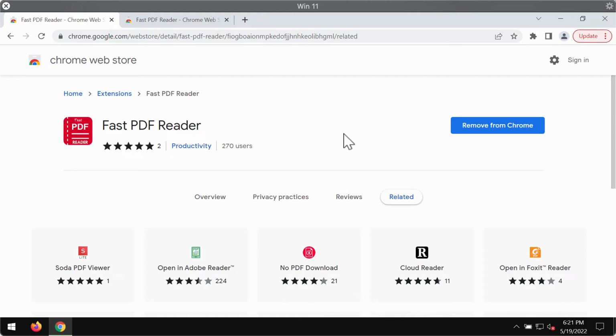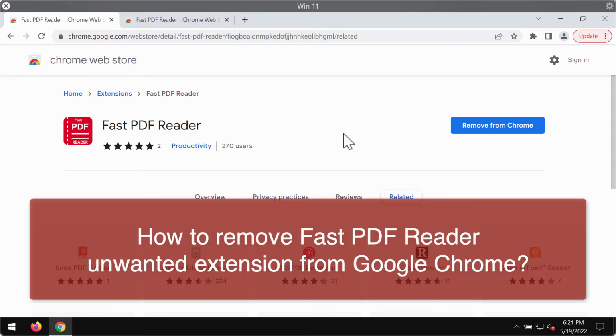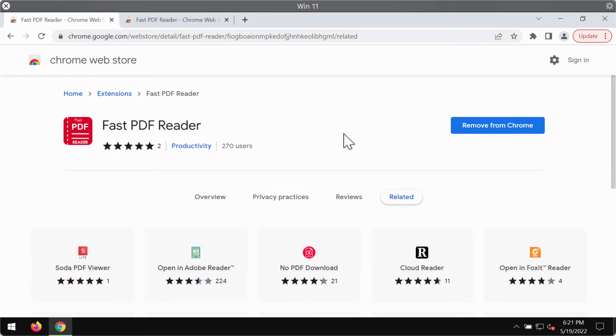My video guide will provide you with detailed instructions that will help you to remove the unwanted browser extension called Fast PDF Reader from your Google Chrome browser. So, Fast PDF Reader is the unwanted browser extension.